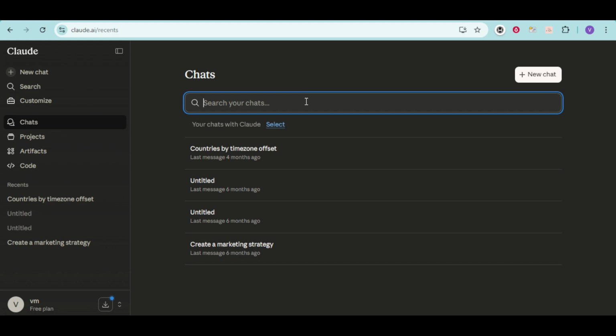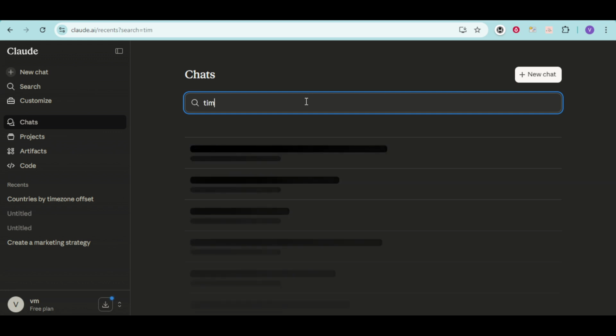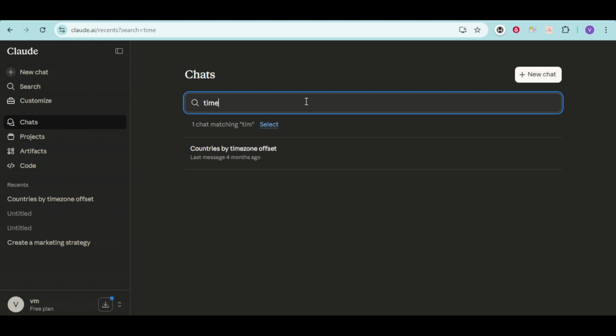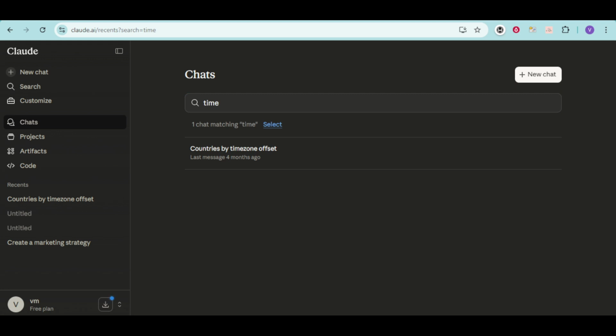Here is where you'll enter a keyword related to the chat you want to find. For example, if you previously asked Claude about marketing strategy, you might simply type marketing, or if you remember a specific phrase, type a distinctive word from that phrase. As you start typing, Claude will begin filtering your conversation list in real time. You'll notice that the list of chats below the search bar shrinks or updates to show only the conversations that contain your keyword, either in the title or in the chat content. This means you don't need to hit an extra search button. Just typing your term is usually enough to run the search.